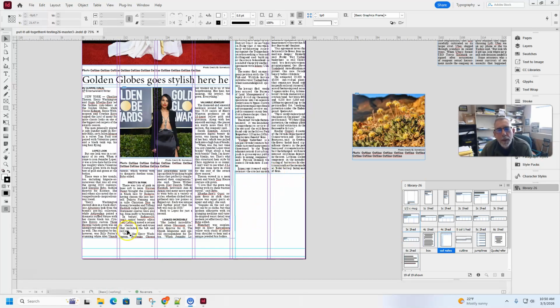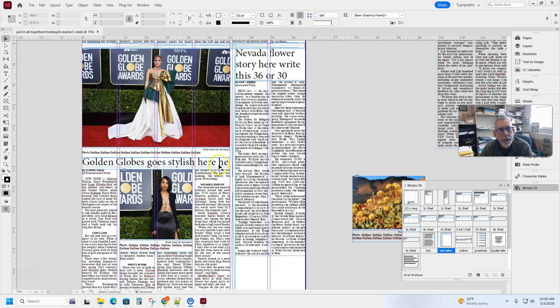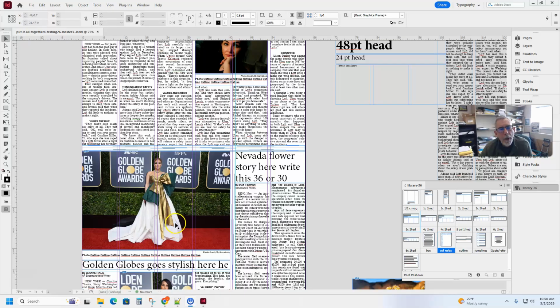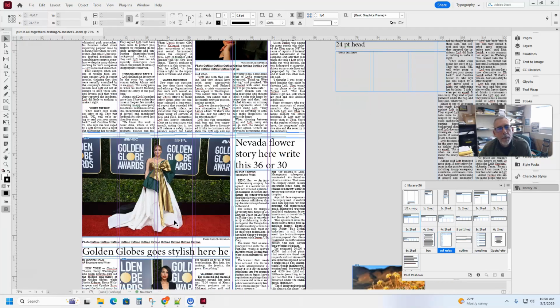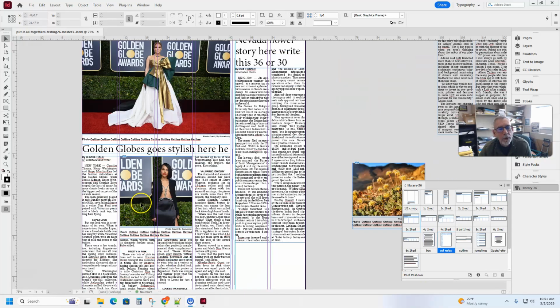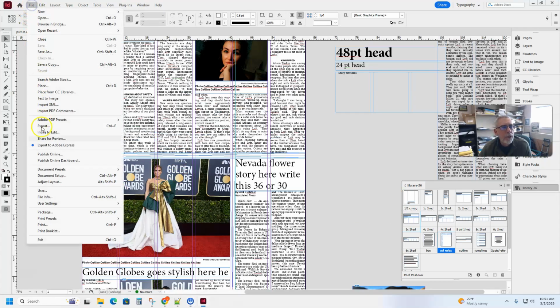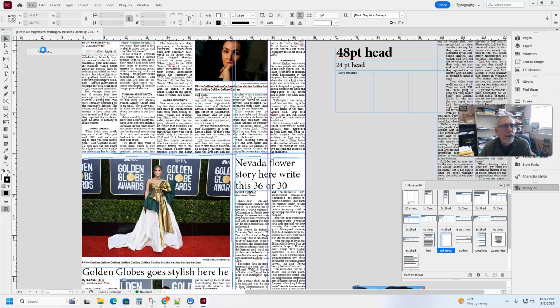I got the Nevada story over here. It ends properly. I've got the Golden Globes. Now it only has one head, but it's still the big art. I still have two photos. We're going to again put a box around something. This time we're going to put a box around it in a different way, but it's still going to use the Golden Globes package.